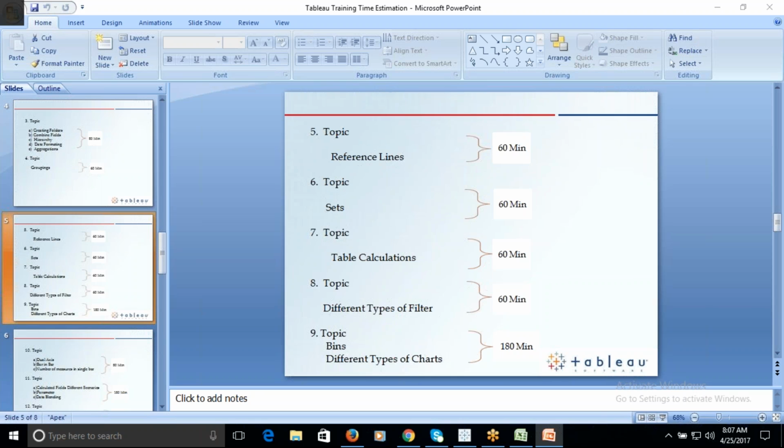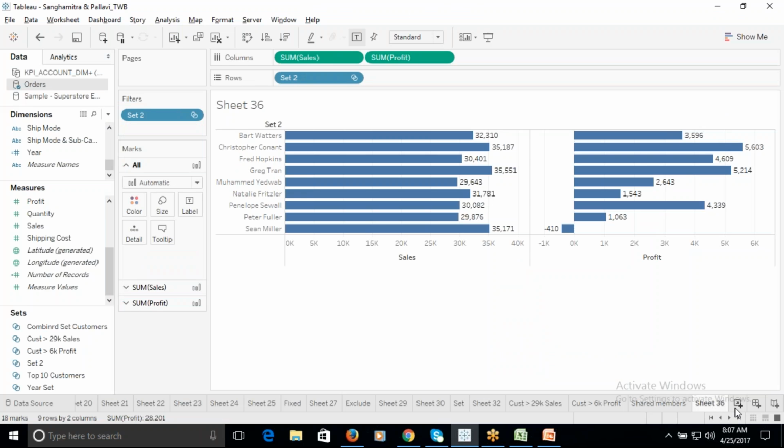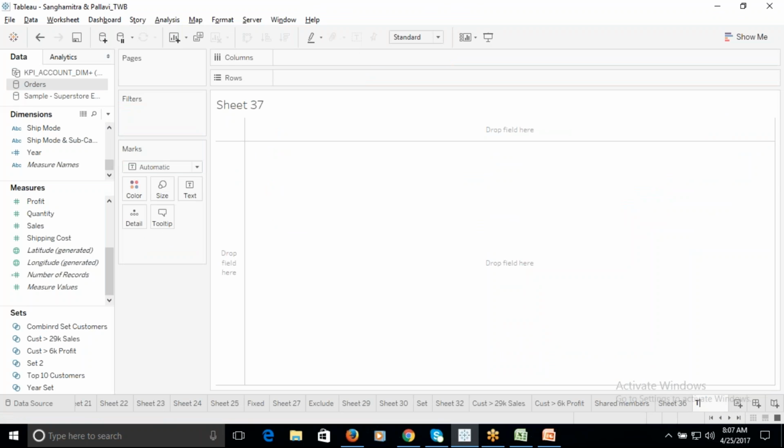Now table calculations. What is a table calculation? Instead of writing a calculated field, by using table calculations only, we can achieve our requirement. For example, if I want percentage of total, I need not go and write any calculation. I'll just have table calculations. I want running total, percentage, percentage of total, moving average, all this.